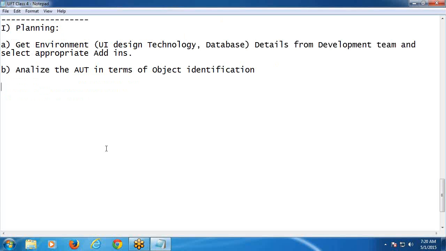Analyze the AUT in terms of object identification. How to analyze the AUT? We have three methods available for analyzing. Just remember, I will show the practical later. The best method is recording: record and playback. By record and playback of some end-to-end scenarios, we can analyze the AUT in terms of object identification.